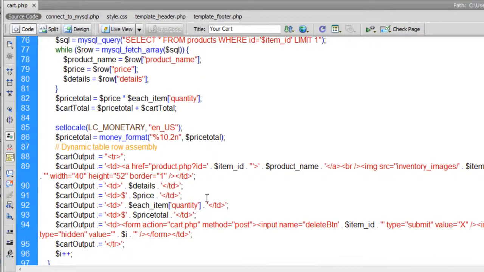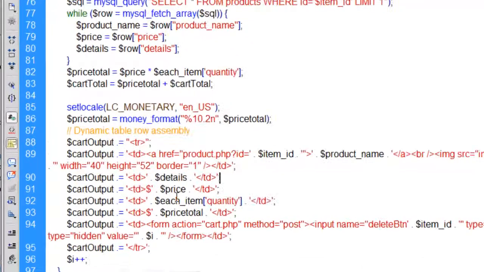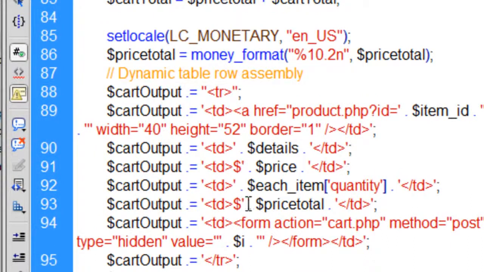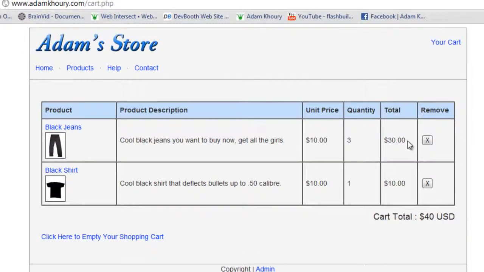So now let's remove the $ sign because we don't need that, because the money format function is going to add it for us. So right down here in price total, you can remove that $ sign. Alright, so you see how it formats correctly now. And it adds our zeros where it needs to.